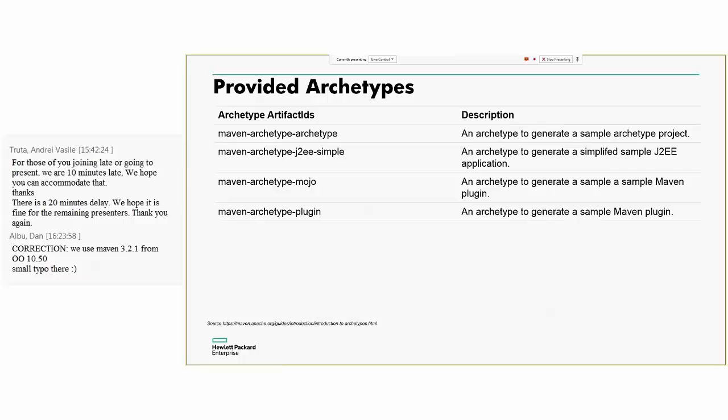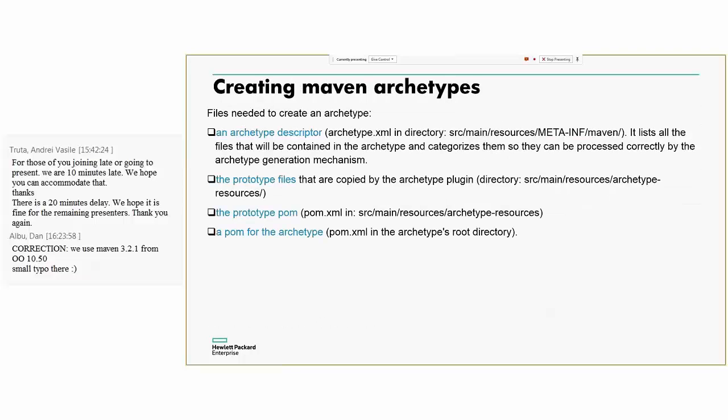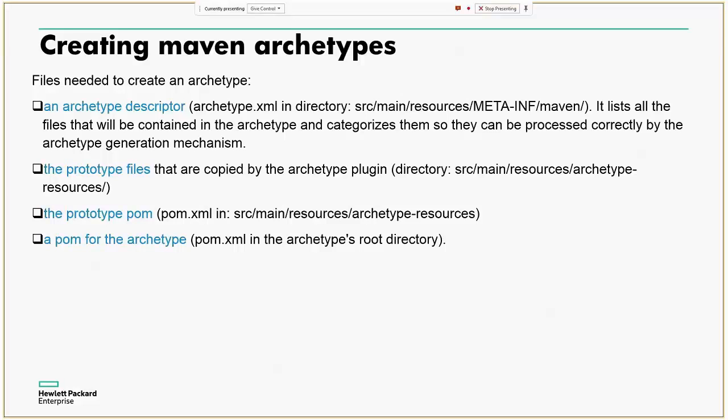Okay, so what do you need in order to create Maven archetypes? You actually need an archetype descriptor, which is an XML file specifying the resources that you have in your archetype, the prototype files, the prototype POM, and the POM for the archetype. For those who don't know what a POM is, the POM actually holds the description of a project, and I'll give you some examples.